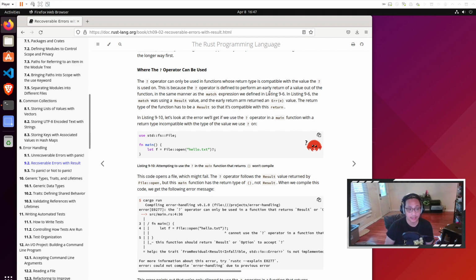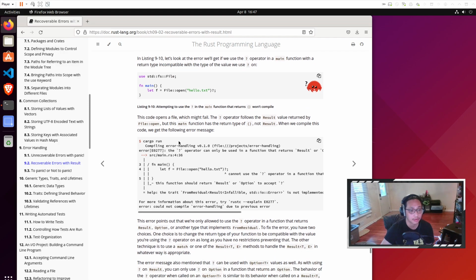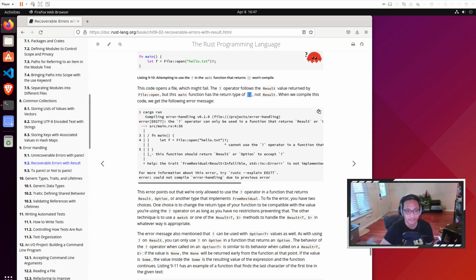In listing 9.10, let's look at the error we'll get if we use the question mark operator in a main function with a return type incompatible with the type of value used on question mark. So there's no return type. The code opens the file, which might fail. The question mark operator follows the Result value returned by File::open, but this main function has the return type of unit, not Result. When we compile this code, we get the following error. I recently learned that this is called unit, so I had to emphasize it.